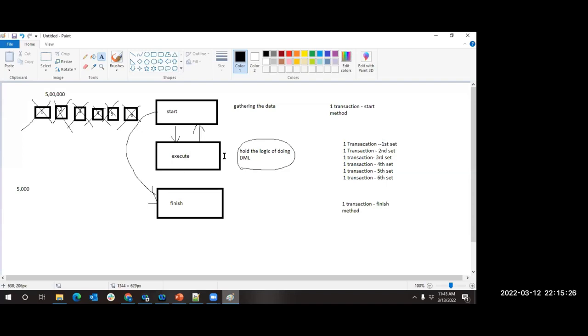Because you're telling it as 100, the execute method executes 50 times. But when you say batch size as 1, the execute method will get executed 5,000 times. But when you say batch size as 1,000, the execute method will get executed 5 times. So you can decide how much the batch size should be.